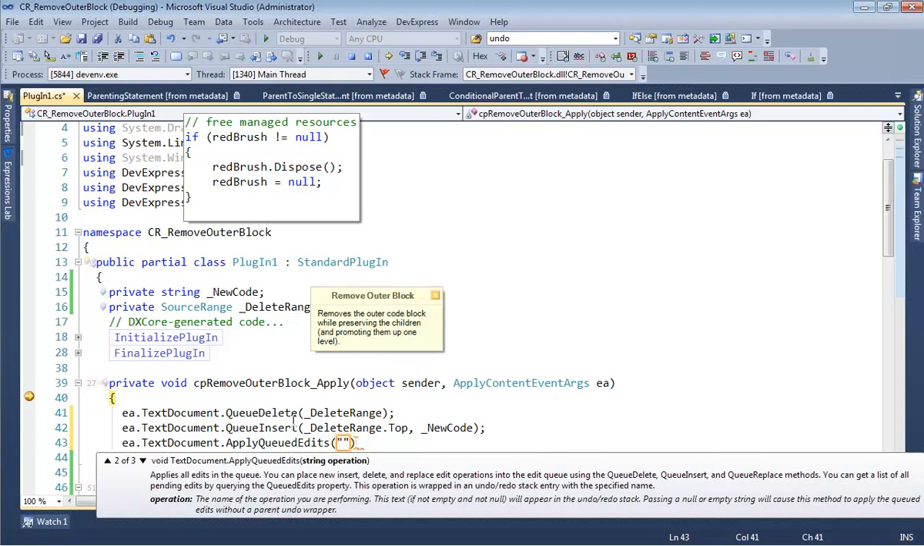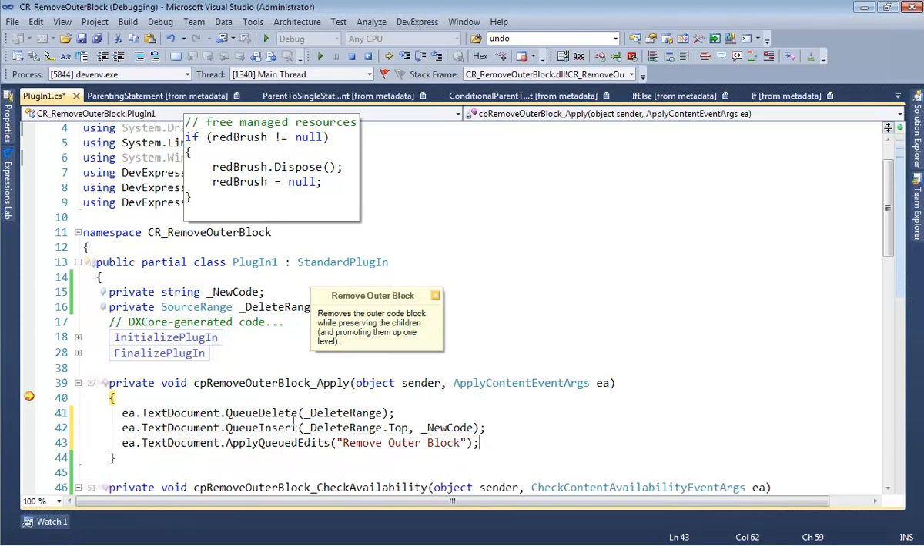Because the DX core will adjust each of these as each one is done. So if you have an operation one that applies at the top of the document and an operation two that happens a little lower down, the act of doing operation one may remove code or add code, making sure the DX core will then have to offset the second operation to make sure it happens in that given location.